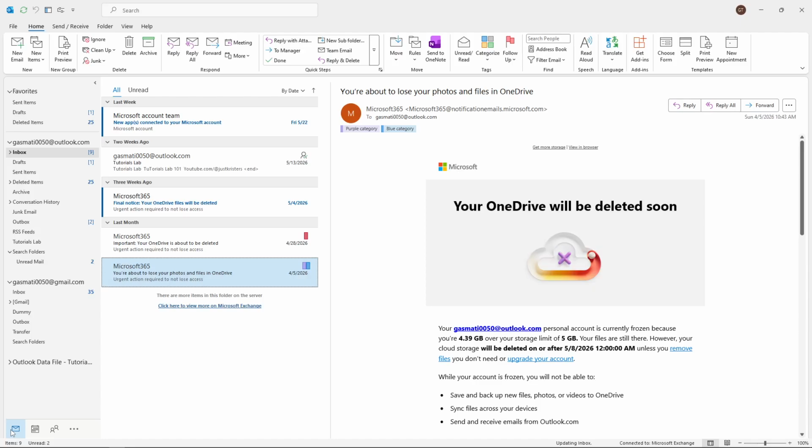Hey everyone, today I'm going to show you how to import Outlook data to Outlook. Without any further ado, let's get started. First, open your Microsoft Outlook app and log into your account.